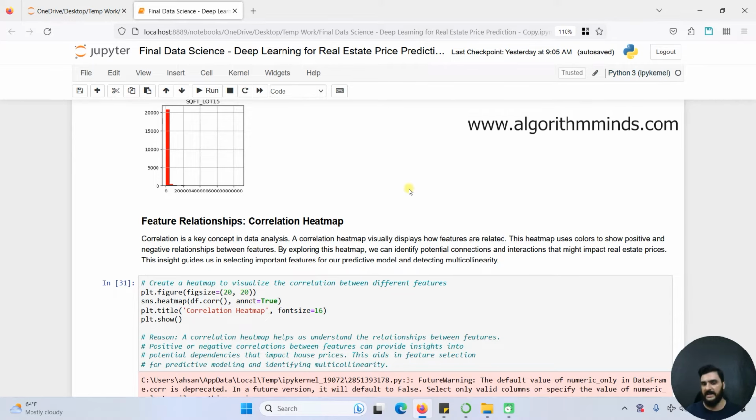Correlation is a key concept in data analysis. A correlation heat map visually displays how features are related. A heat map uses color to show positive and negative relationships between the features. So what is correlation, you may simply ask. There are certain aspects of the features, for example, we have number of bedrooms and price, and we want to know what the impact of the number of bedrooms on the price is. What could be the impact of the location of house properties on the price?